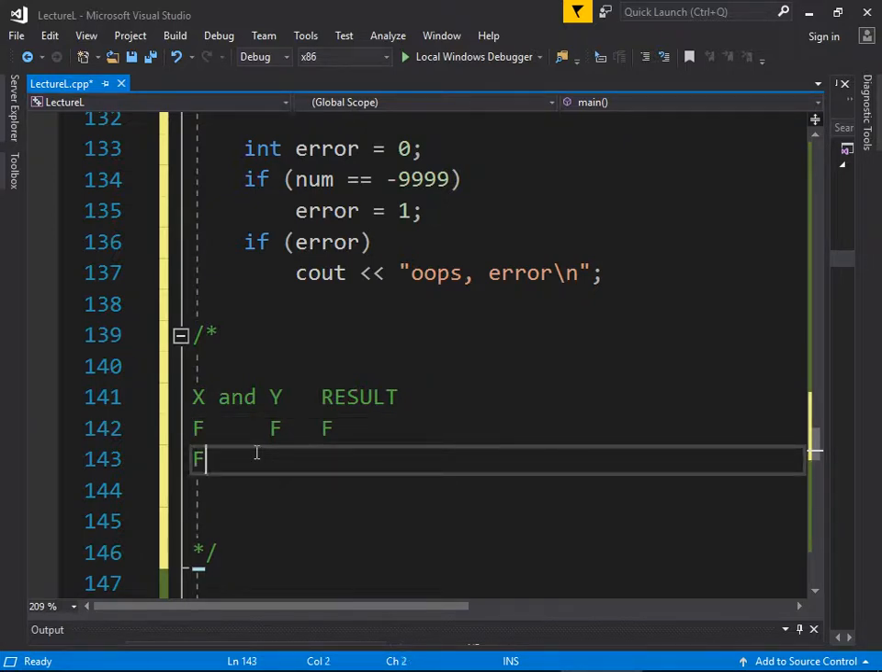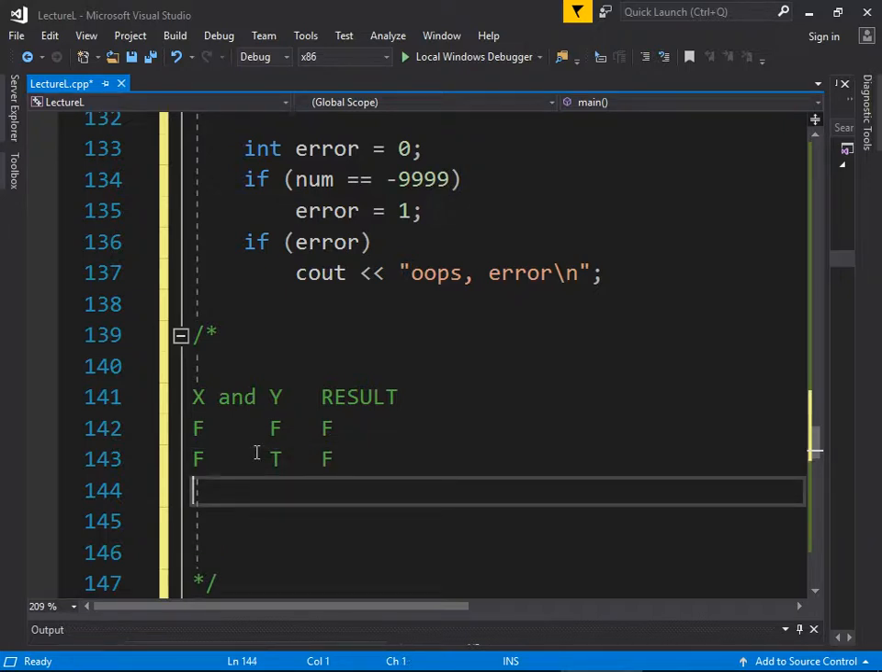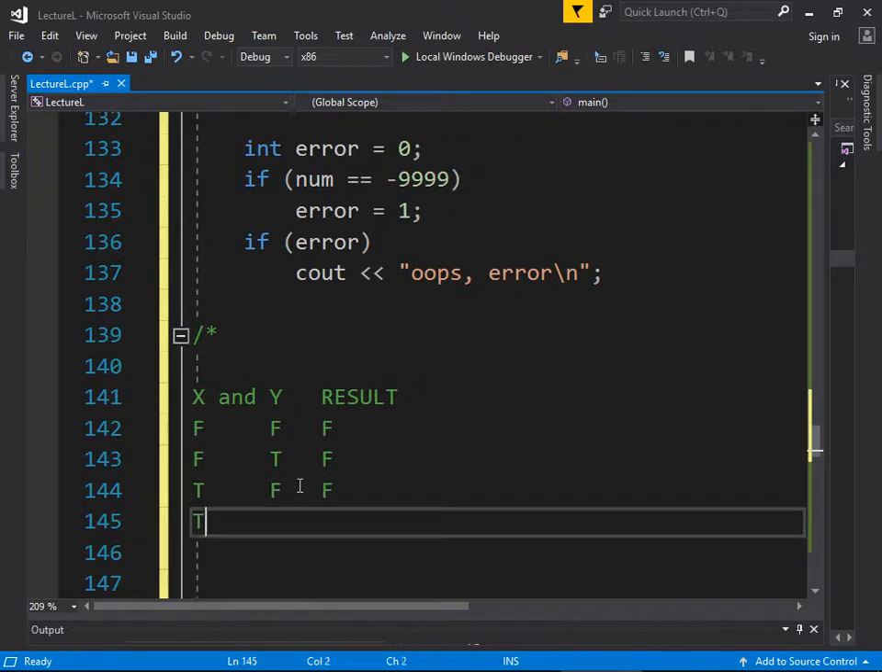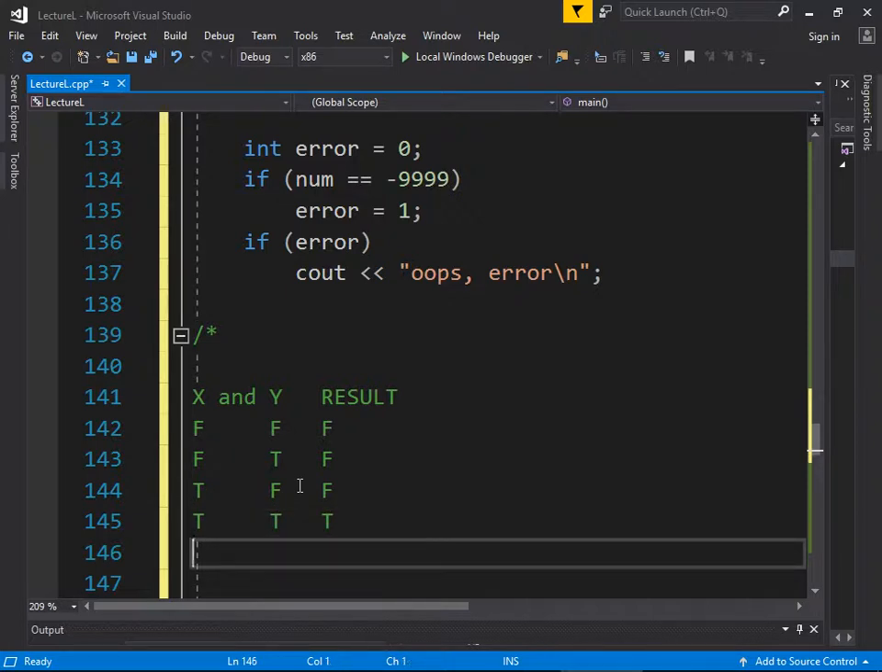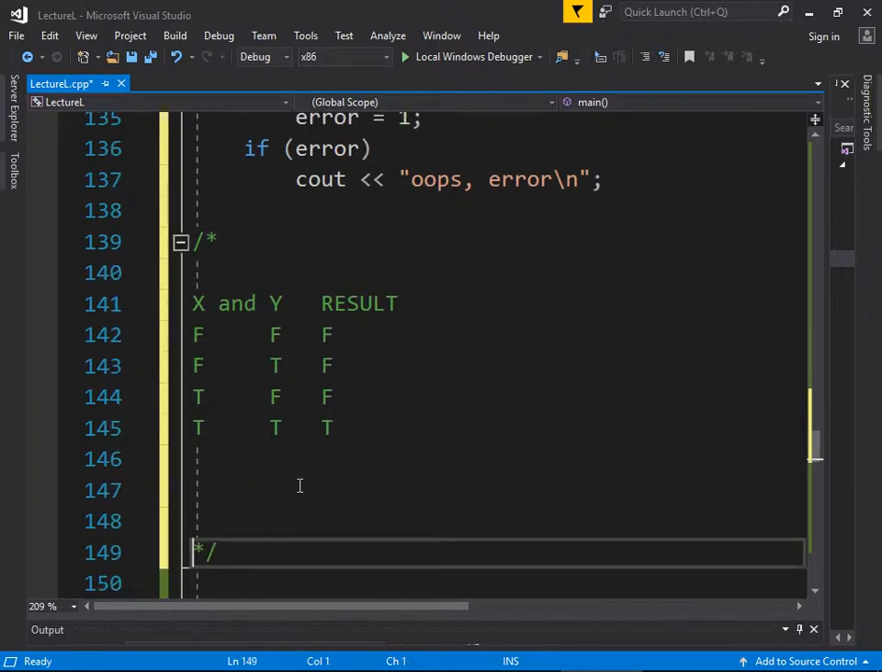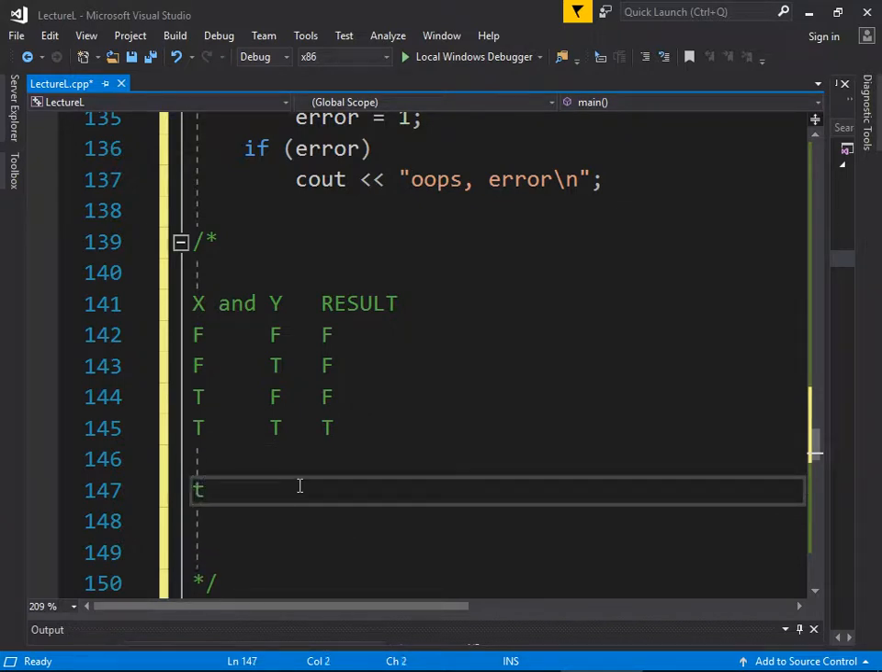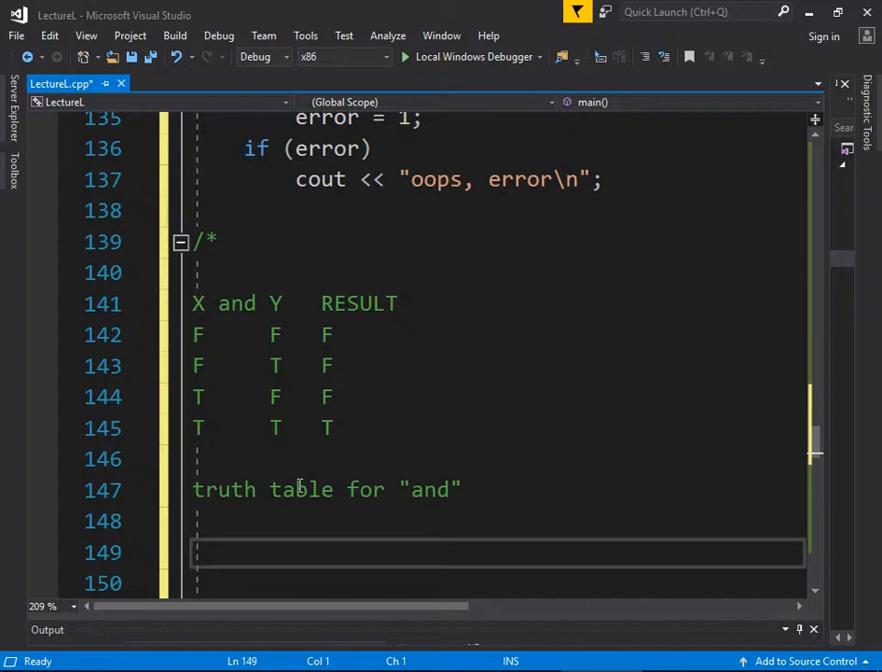They both have to be true. If you have a false and a true, the result is still false, because they both have to be true. If you have a true and a false, the result is a false. The only time an and can be true is when both sides of it are true. This is what's known as a truth table for and. Next, we're going to make one for or.